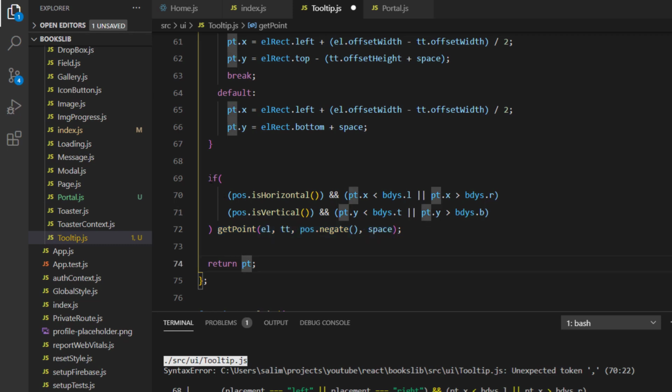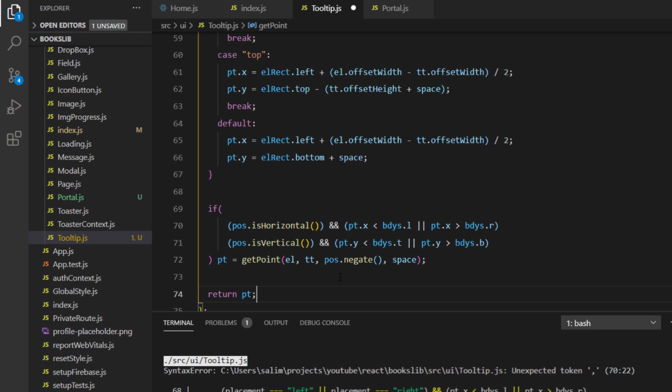Here it will return the point, so we need to get the point and assign it to our current point. This is how recursivity works. Always when you're working with a recursive function, you need to have a condition that gives the recursive function a way to stop. Here in our case, after flipping the placement of the tooltip, it will iterate one more time, and most probably this will be enough.